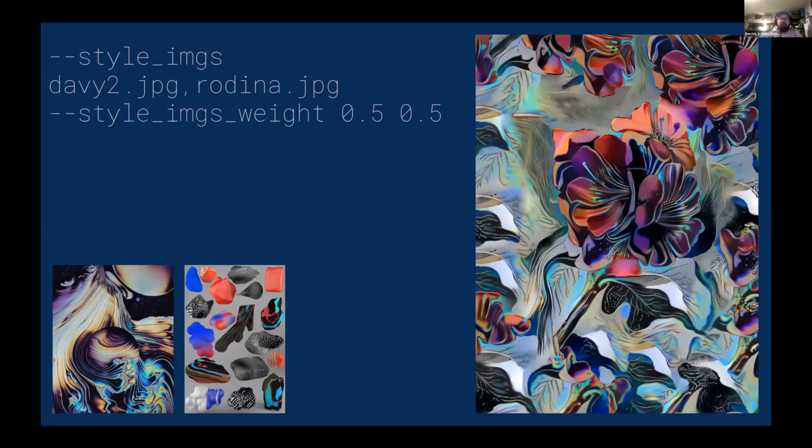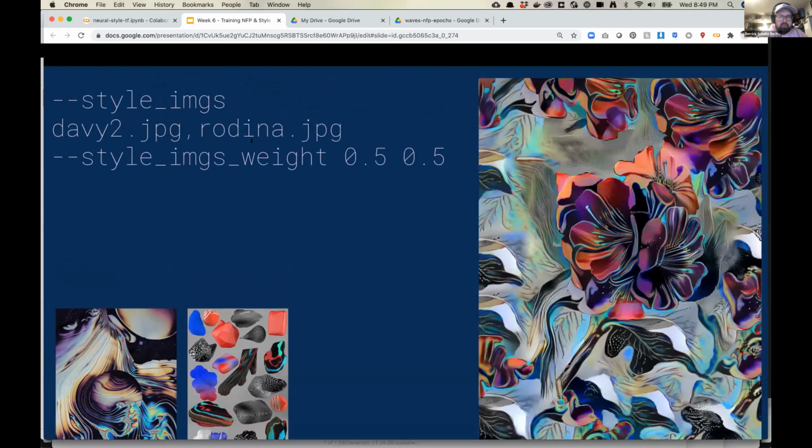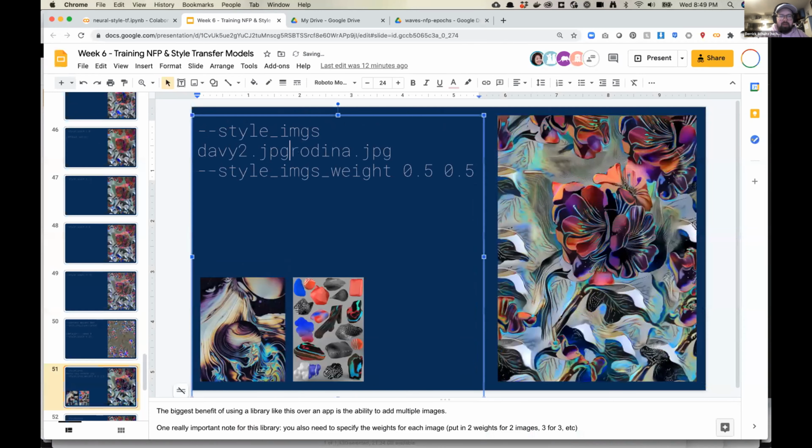And then another cool thing you can do is you can actually pass in, with this particular library, multiple style images. In this case, you'll see that what I'm passing in are 2 different style images. And you can see that in certain parts, the black of this image is getting picked up. And in other parts of the image, the red and the blues of this are getting picked up. So what you'll do in this command is you'll pass in the 2 style images. This is actually wrong. You don't pass in a comma separated list, you do space separated.